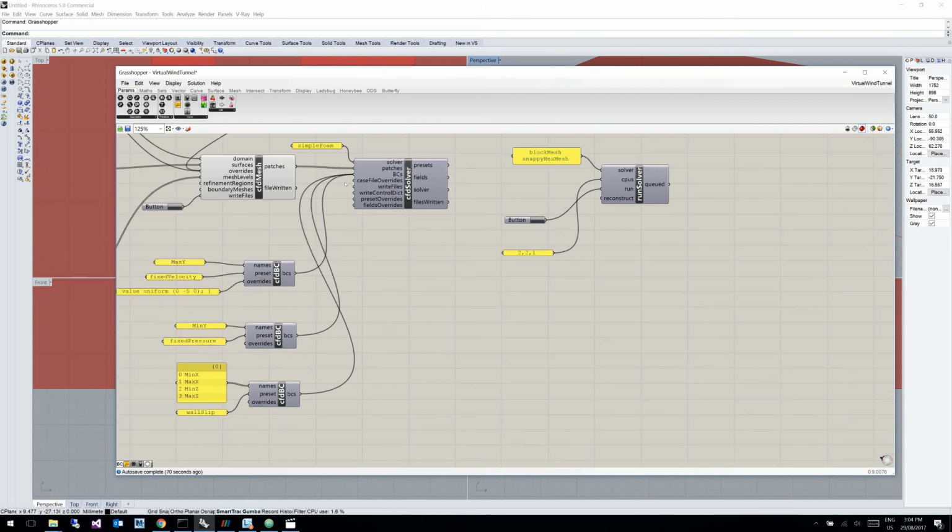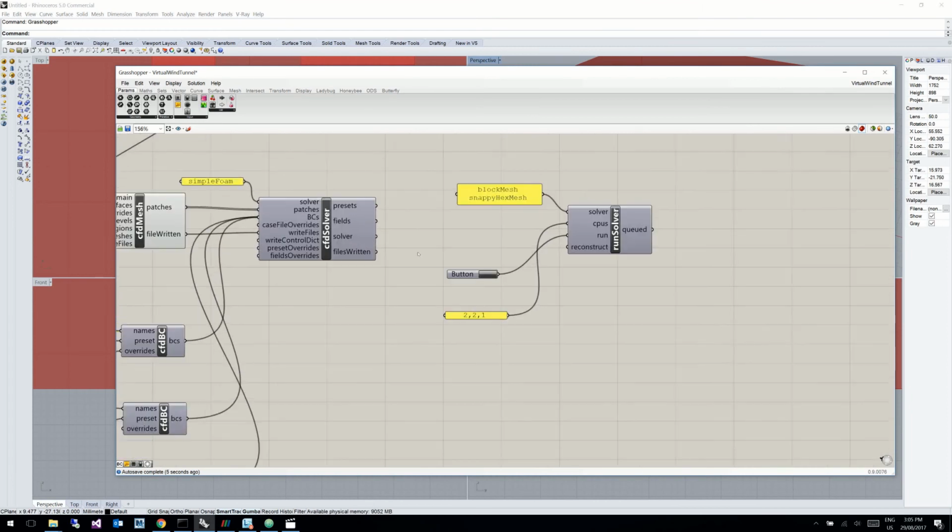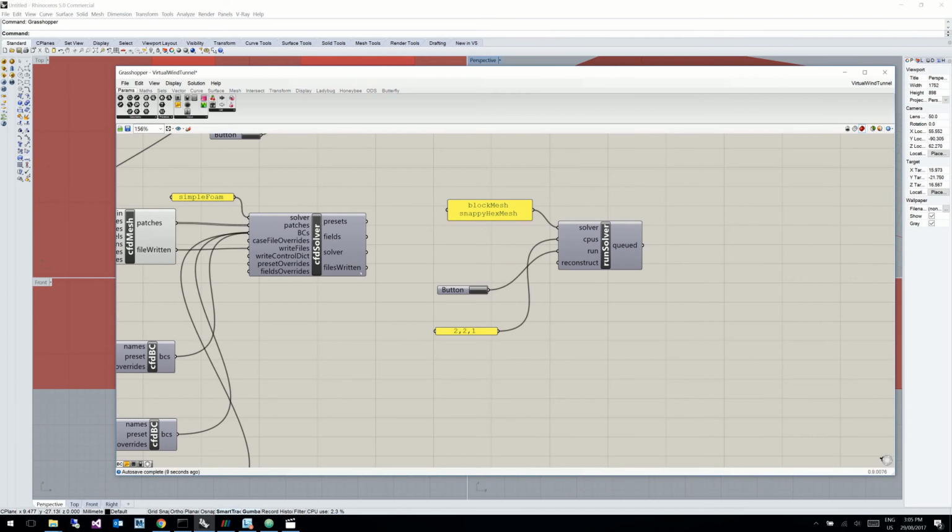Now that we've defined the solver, we want these solver files to be written at the same time as we write the mesh files. So we connect the files written from the CFD mesh into the write files of the CFD solver. After the solver files are written, we want to then run the meshing commands. So we connect files written into the run. Obviously, you don't have to do this.